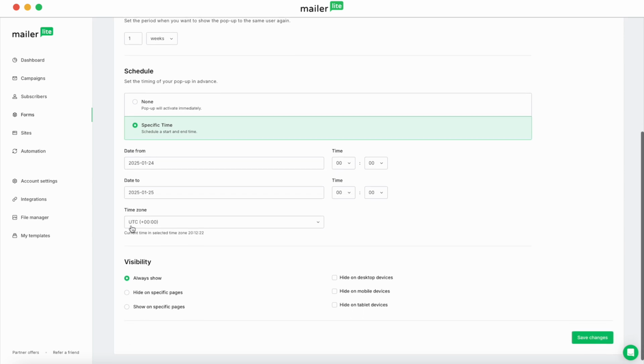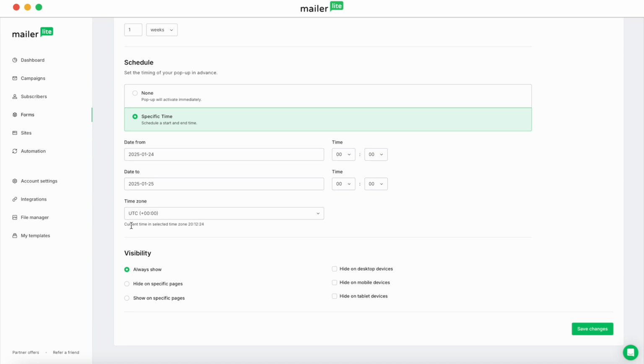And visibility is good to use if you only want the pop-up to appear in a specific place or places on your website. You can also set it to hide on desktop, mobile, or tablet devices. Once you've finished here, hit Save Changes.